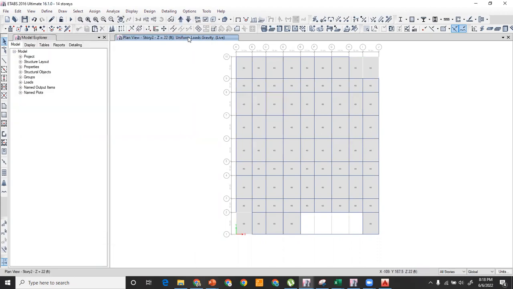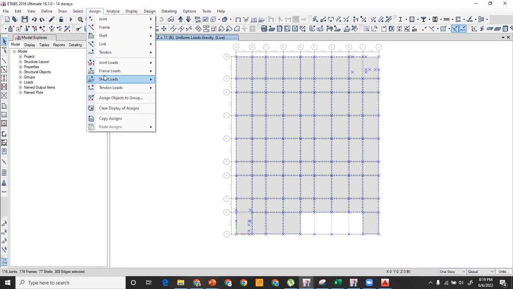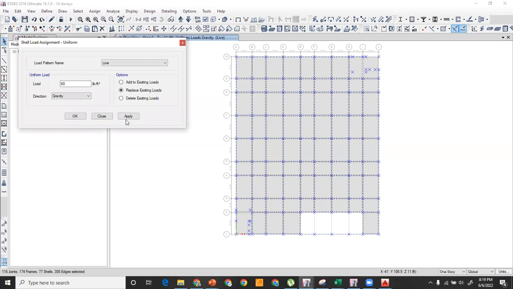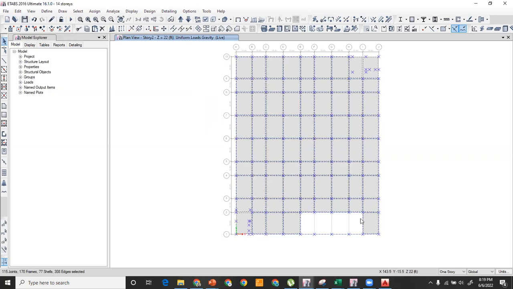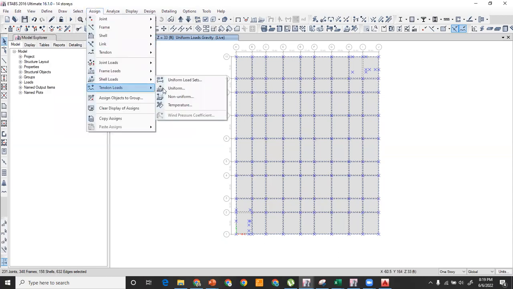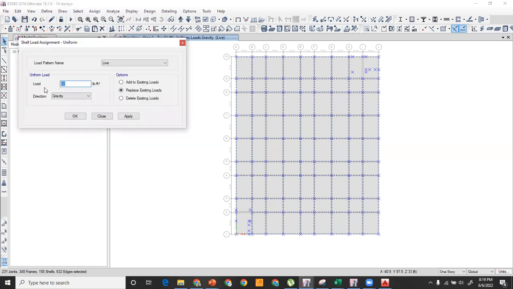The next, it was for all stories, no, it is not all stories, you have to select one story. And again, if I go to assign shell loads uniform, so click on 60, right? So we haven't applied any loads in here. So this is the shops 1 story, and this is shops 2 story, and we will apply the shell loads uniform 40 for the shops live load.